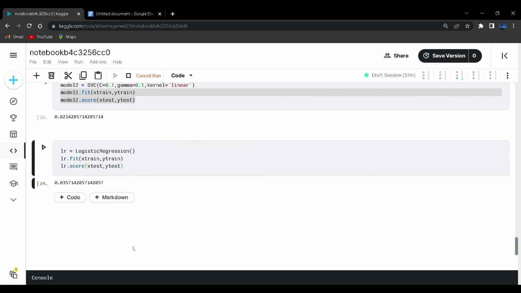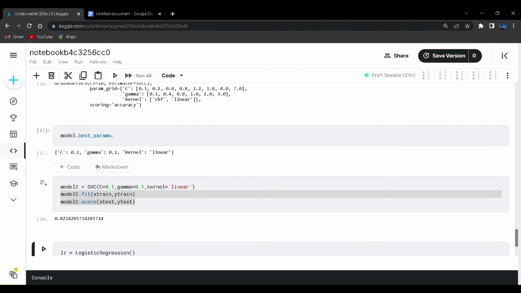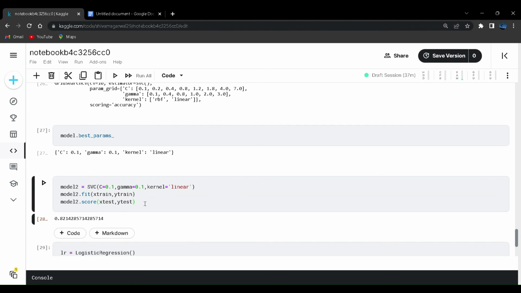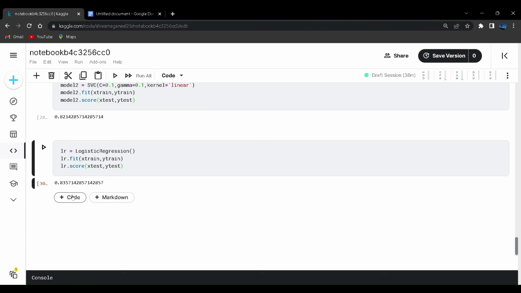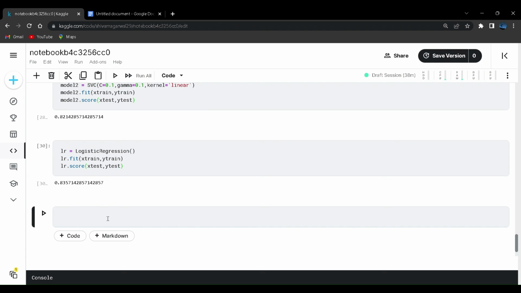Right? So let me execute it a little bit, and we are getting 83%, right? So in the best parameter possible with SVM, we've got 82%, and similar accuracy we are getting with logistic regression as well, right? It is 83%. You might run it multiple times to check whether it is perfect or not.